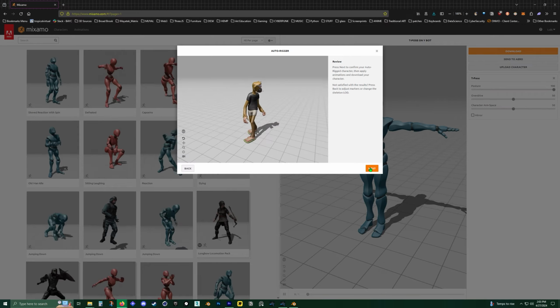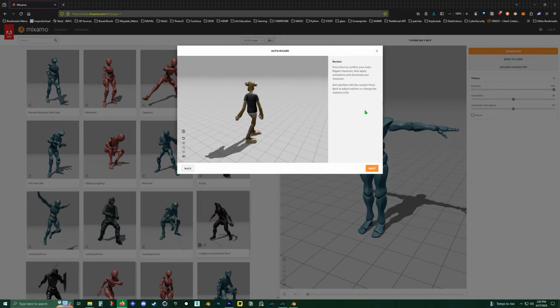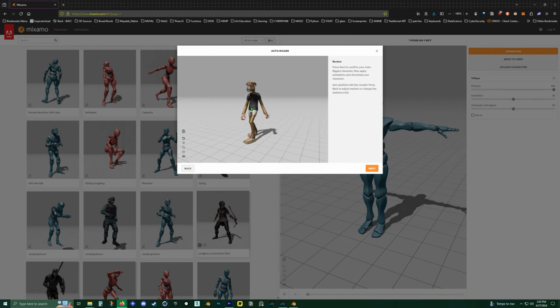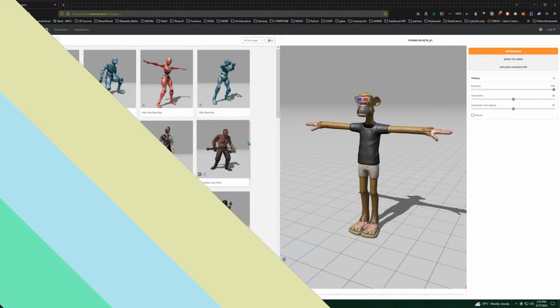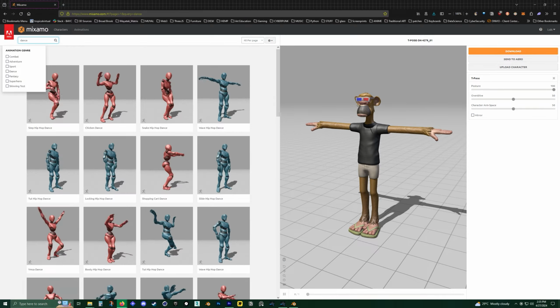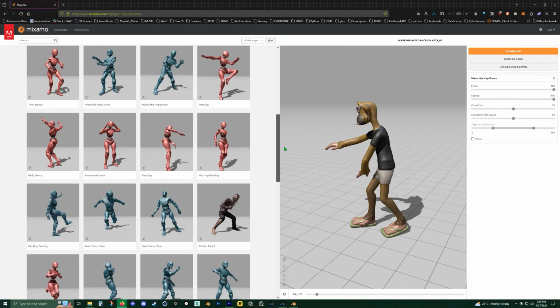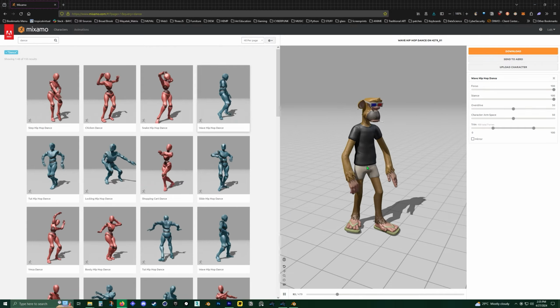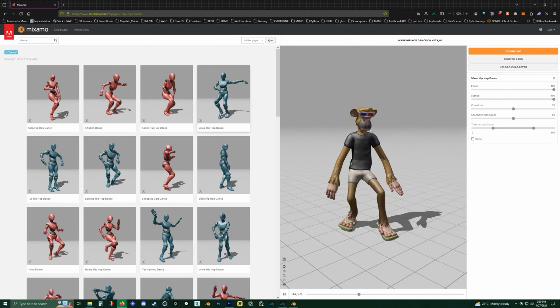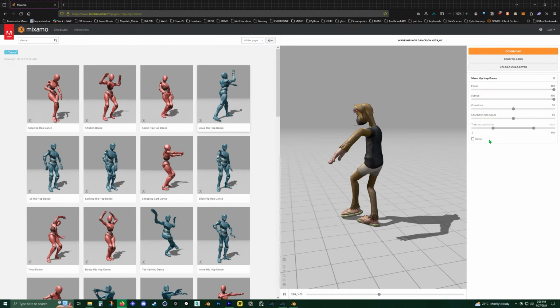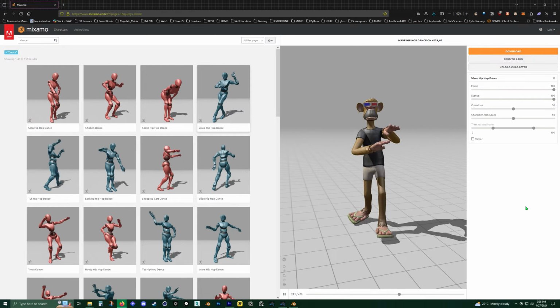Once it's done, you'll be shown a preview. If you aren't happy with the results or you accidentally misaligned something, you can go back and try again. If all looks good, click Next. Scroll through the animations and find one that speaks to you. Select it and you will see some menus on the right that can affect your animation in a variety of ways. These adjust the speed, intensity, and the length of the animation as well.